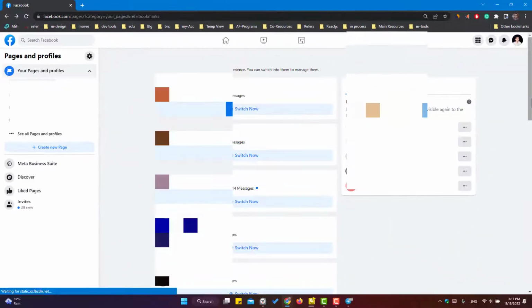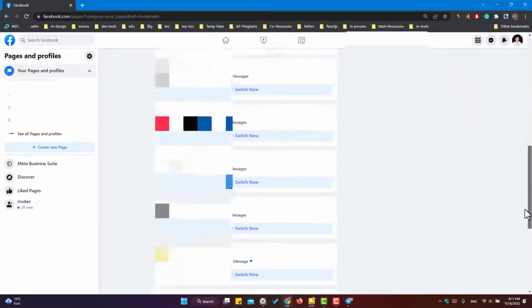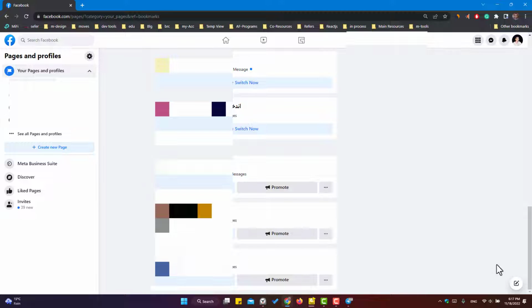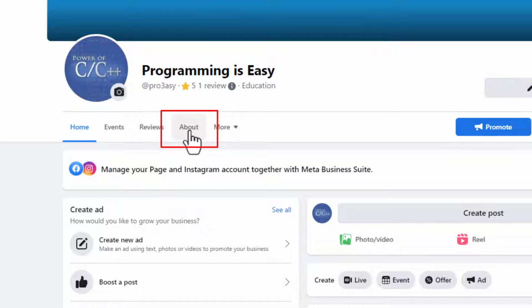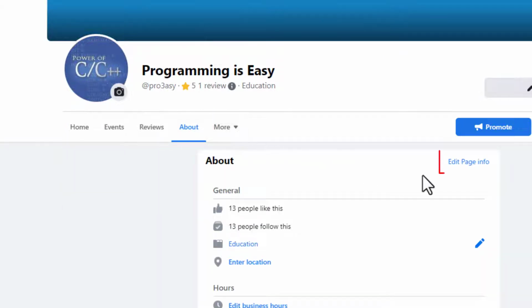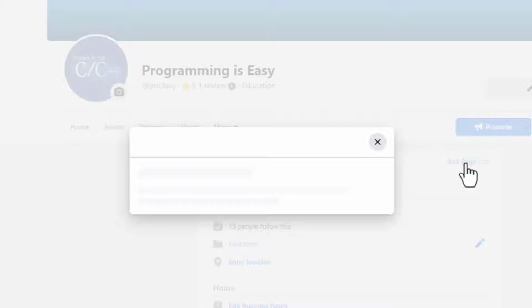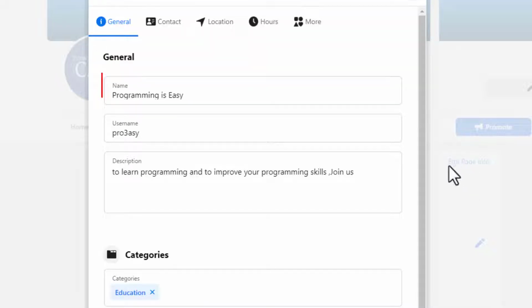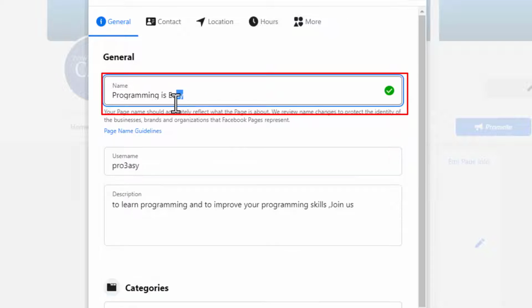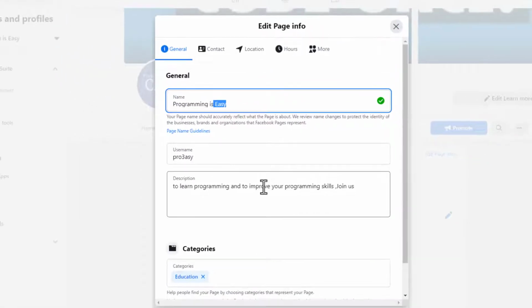Firstly, go to Pages in your browser and open your Facebook page which you want to change its name. Then go to About section of that page. So there you can see Edit Page Info. Here you can change the name of your page. So let's change it to Programming is Not Hard.